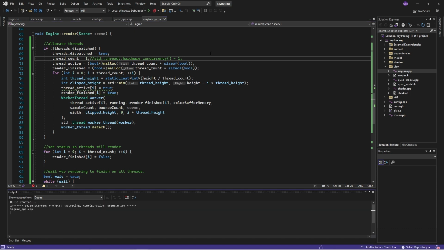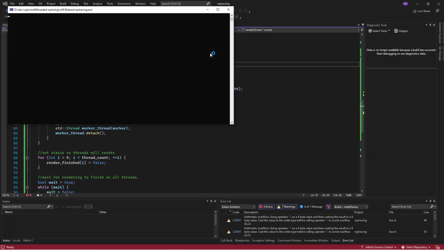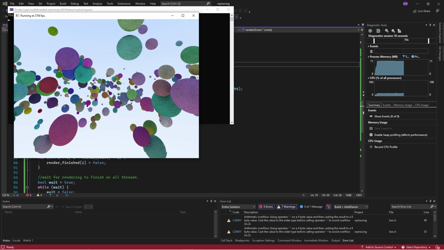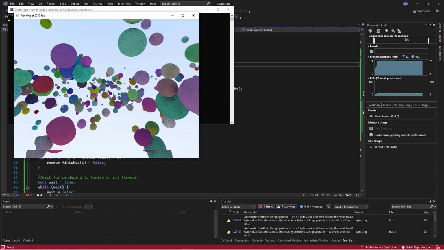So let me run this. Now it's not meant to be running like that with the scan line, but the idea is, yeah, doing multi-threaded rendering and passing the rendering work off to some background threads.